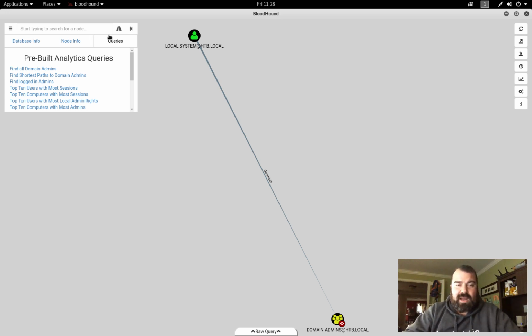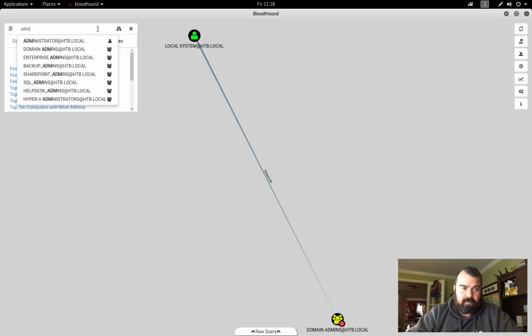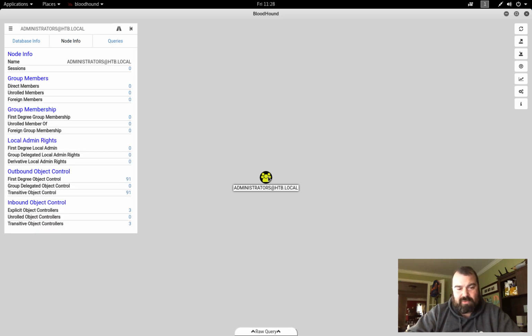So it says to look at other domains, other groups. So if we start looking at groups, let's type in administrators. That's actually the user. So you can see the difference between users and groups. Groups have this yellow icon with three people in it. So this is a group. We can click on this group, and then we can check out some of the paths.